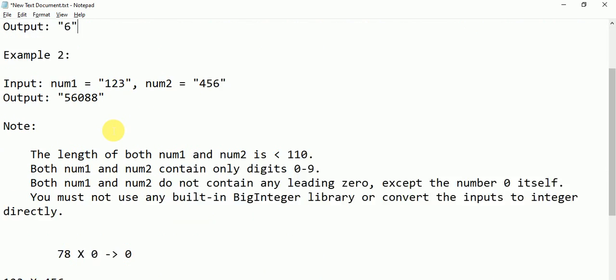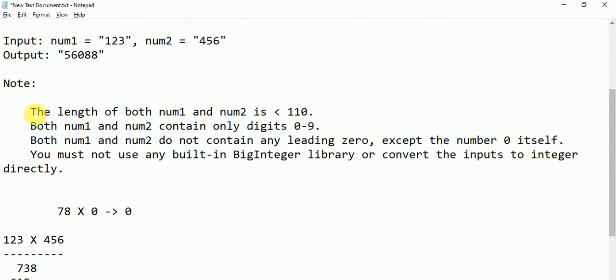They also gave a note saying the length of both num1 and num2 is less than 110. It may contain up to 109 characters in either number, because an integer cannot hold that many digits. Here they are giving a string, so a string can hold that many characters very easily. Both num1 and num2 contain only digits 0 to 9.